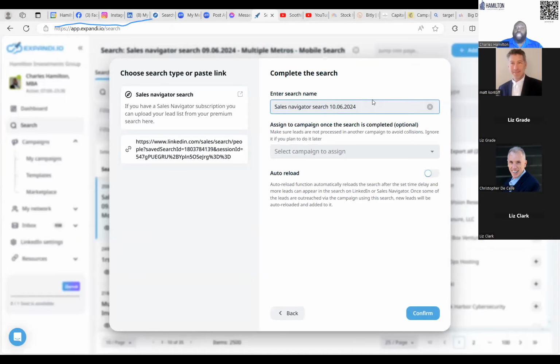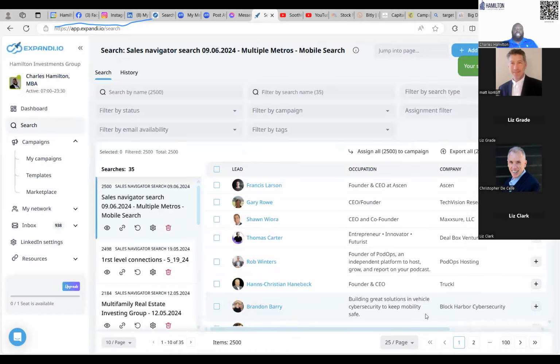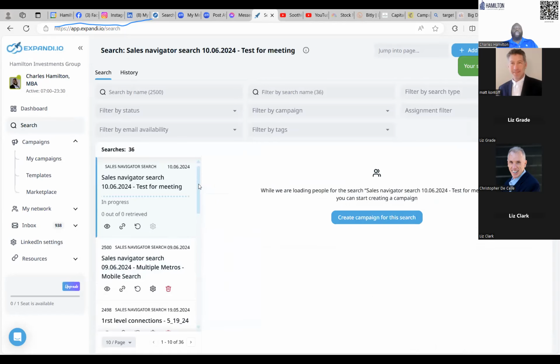And this will be this test for meeting with the date that's there. And once I confirm that, you'll see this pop up here. And what it's doing now is it's taking that link that I created with the 3.5K individuals that came up in the link, and it's actually going and scraping those pages and picking off the people that are in there that I can bring over.